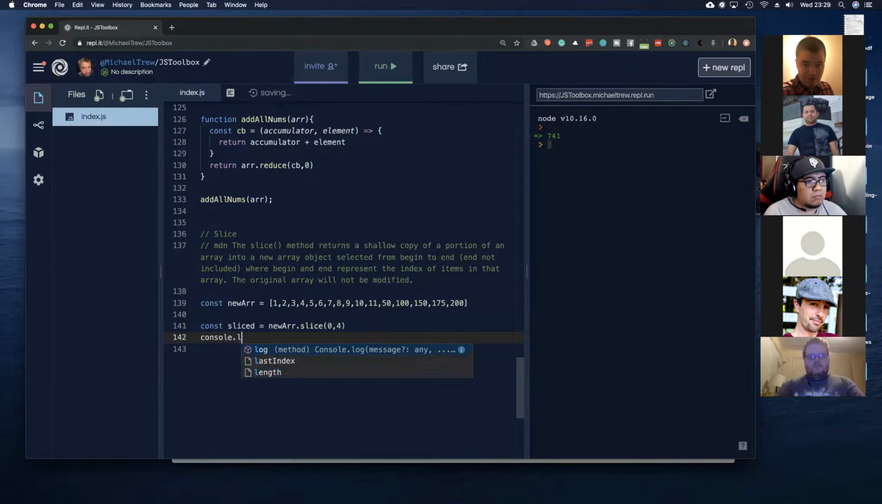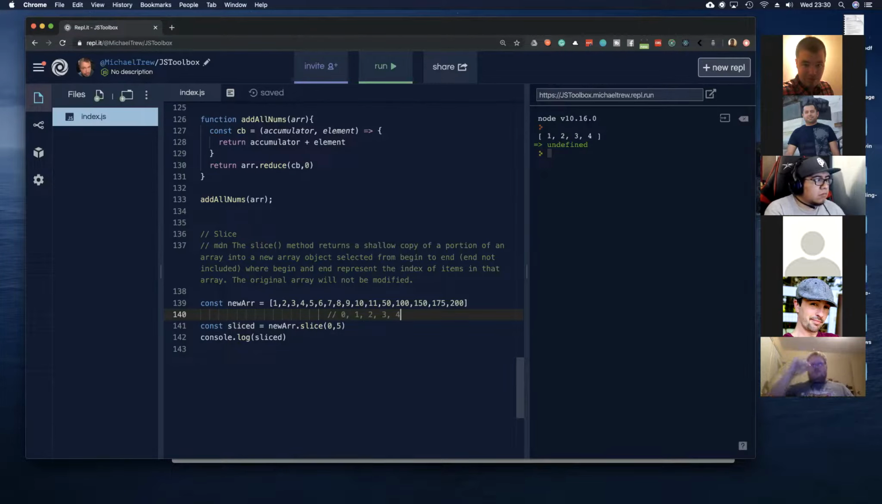Console log sliced. And end not included. So I think this is where we have to remember end not included. If we see 0 to 4, what is it really giving us back? We're going to get 0, 1, 2, 3, 4, but 5 is not included, right? So if we want the first 5, we have to say end at 5. It's not included, but it's the first item that's not going to be included. So okay, cool. Now we get that.